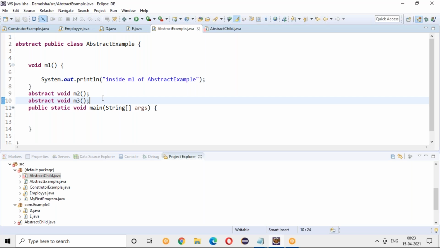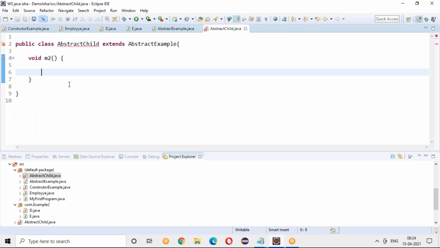So it's your choice. You can override a non-abstract method. If you want, you can override the M1 method, but it is not mandatory. But overriding of M2 and M3 is mandatory because both are abstract methods. So it will show an error because you have overridden only the M2 method and you have not overridden M3.